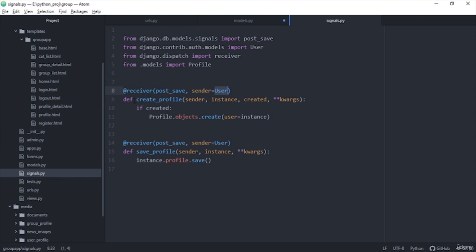The receiver then passes the sender, the instance, created as a boolean, and the keyword arguments if necessary. So if the user has been created successfully, we are just going to say Profile.objects.create(user=instance). That's it. Profile.objects.create will create a profile, and we need to say which user this profile belongs to.